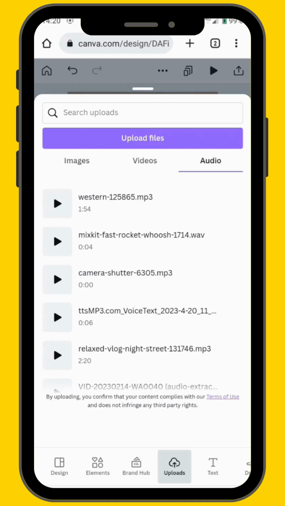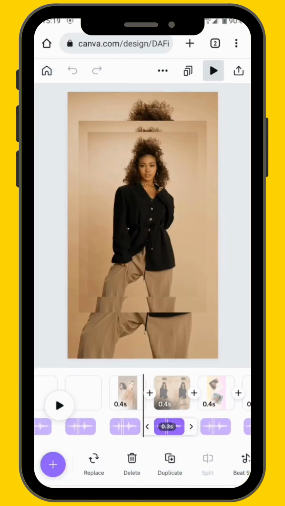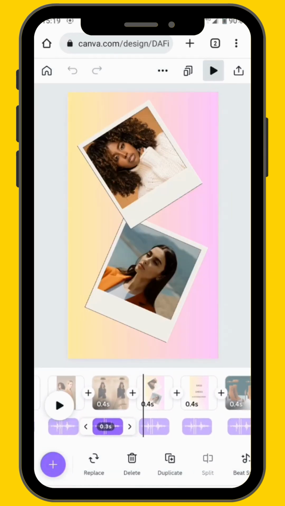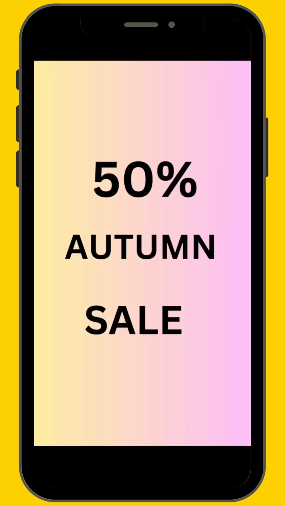Make sure that you repeat the process to each and every frame until you get to the last frame. Please make sure that your sound effects are properly aligned with each and every clip. And this is how our ad looks like.